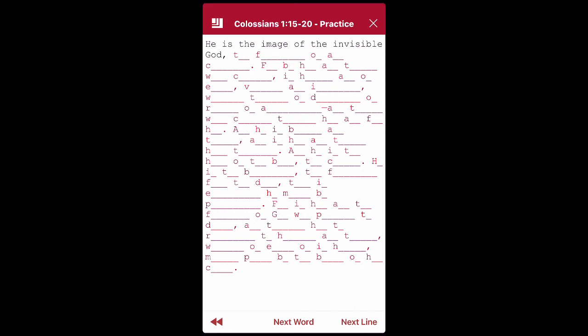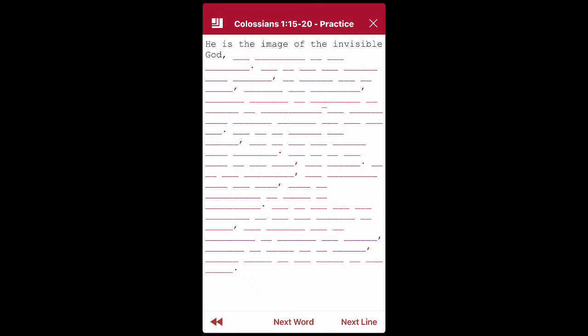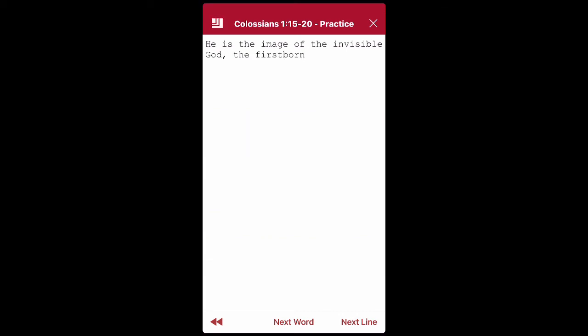And then if I press the upper left button again, this time it shows me the first letter of each word without the hint about how long the word is. Press the upper left thing again. This time it shows me how long the word is, but not the first letter. And then you can also just not show any hint, and it'll still review one word at a time, the firstborn of all creation.